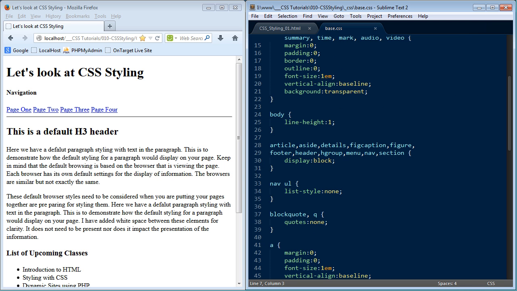Remember, we have two different types of elements in HTML. We have inline elements and block level elements. If you went through the HTML tutorials, we actually have tutorials on both of those, and you'll understand what the difference is between inline and block level. Well, we're taking these inline elements and we're displaying them as block level elements.